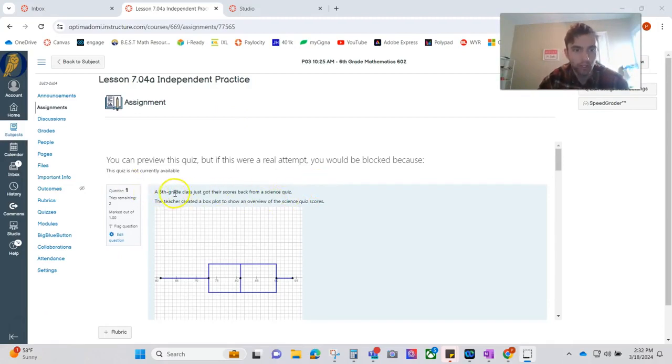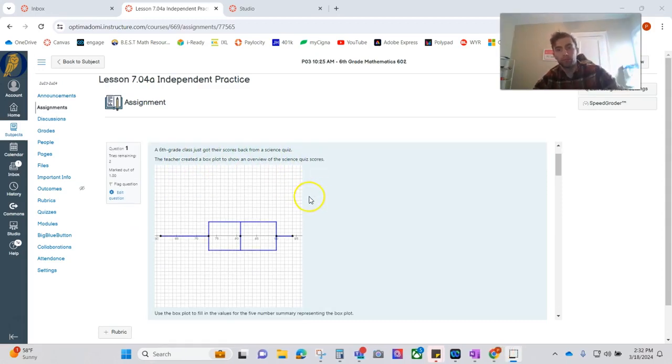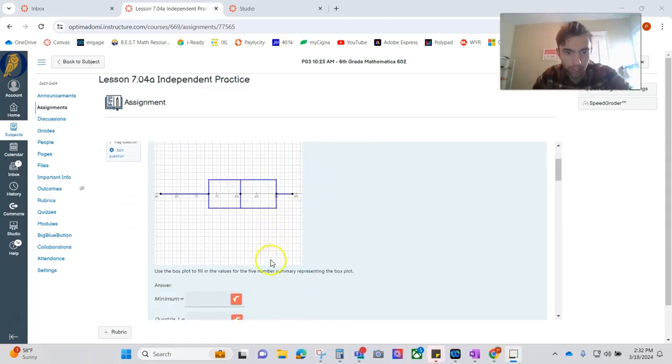Question 1. A sixth grade class just got their scores back from a science quiz. The teacher created a box plot to show an overview of the science quiz scores. Boom, box plot. Use the box plot to fill in the values for the 5-number summary representing the box plot.